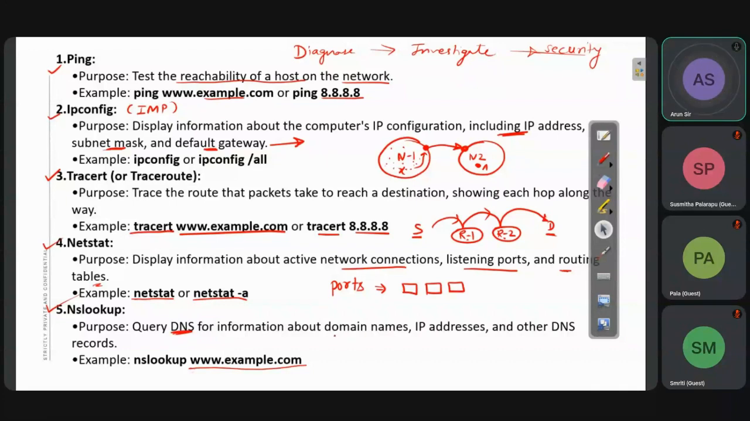So what details are you going to get with this nslookup command? You will get the domain name, IP addresses, and other DNS records if they are present. So these are the things related to nslookup. All these commands are there, and that is possible. You can even check it on your own computer.